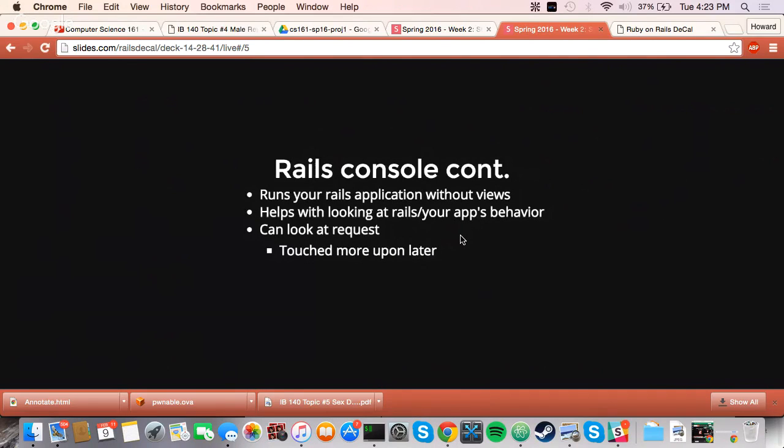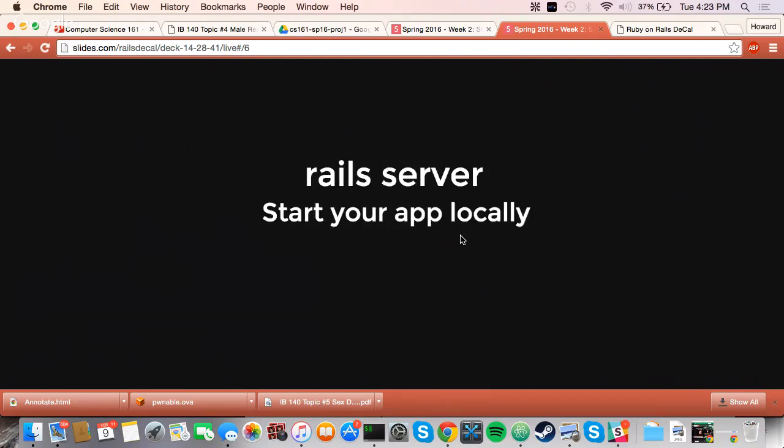Okay, this is just more details about the Rails console. It's just what I said. It runs your application without the views. And you could look at requests, which are the basic ways a web browser communicates with the web application. And we'll get into more details when we start the real live coding session.